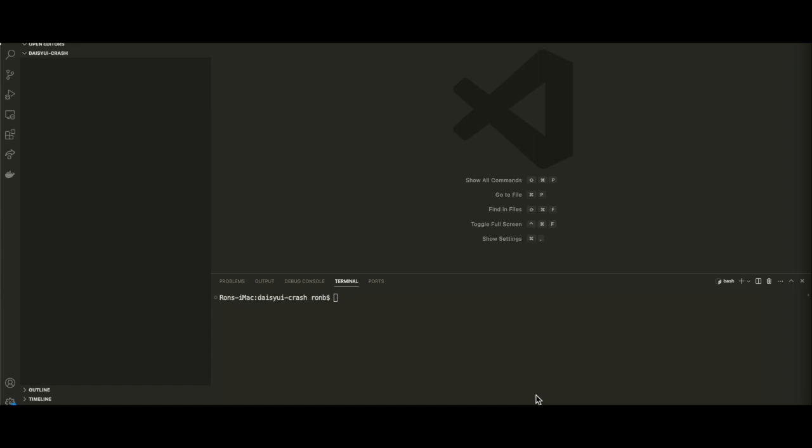It's very simple. Once you get to Microsoft's website, you just simply install Visual Studio Code, and it's definitely the easiest IDE or code editor to work with. I have this open right now, and I've created a folder called DaisyUI Crash, and I'm going to install this Next.js project directly in this folder.